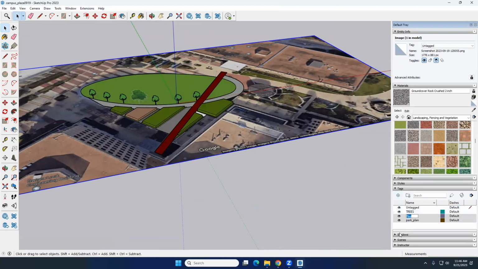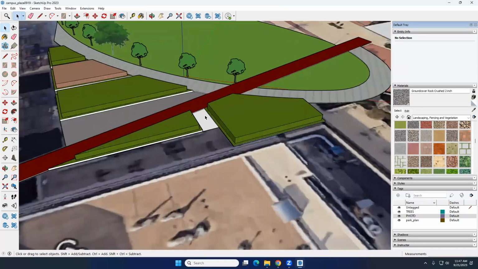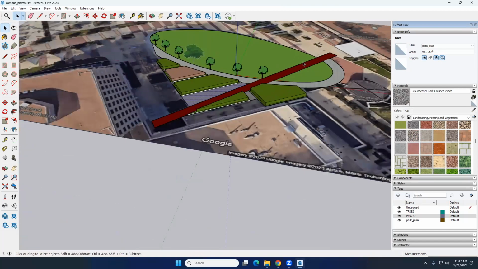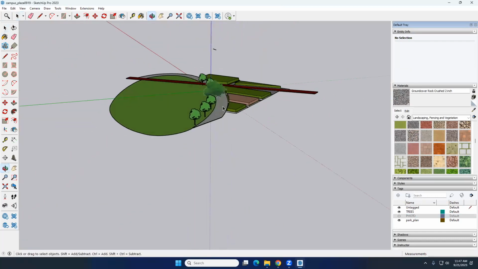I probably create another tag, just say photo, and move my photo into the photo tag, and if I hide it, see, I can hide everything, so it becomes clean. See that? This is another thing I do. Okay, I don't need the photo anymore.